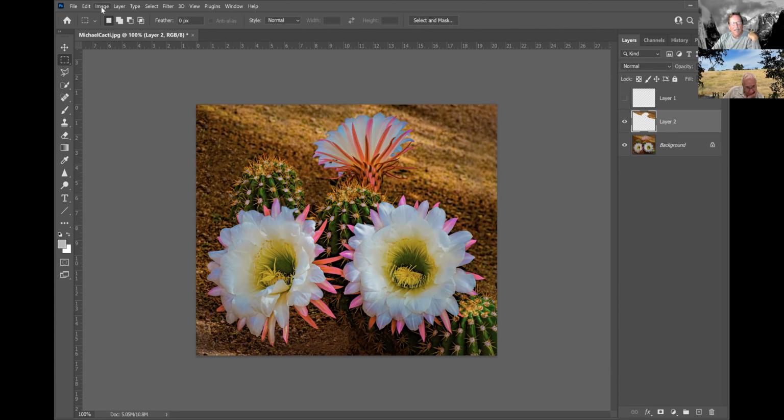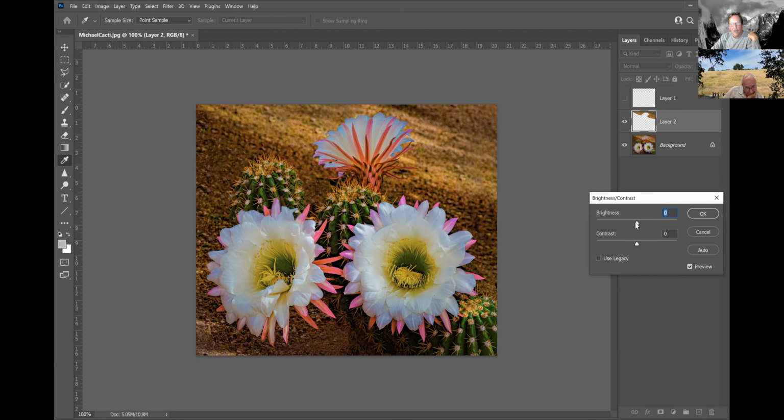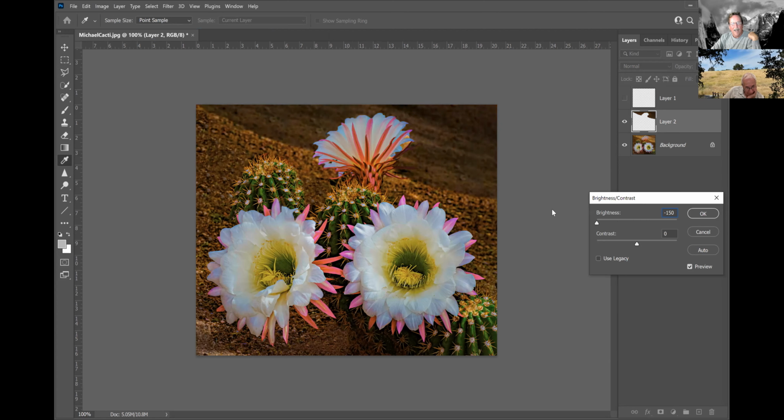So I can take it and image adjustments and I can, yeah, that's too much. I'm just playing with it. Oh, okay. Yeah, good. That's pretty good right there. Okay. Yeah, I like that. What do you think? I'm just playing with the contrast a little bit. I guess it doesn't really need any.